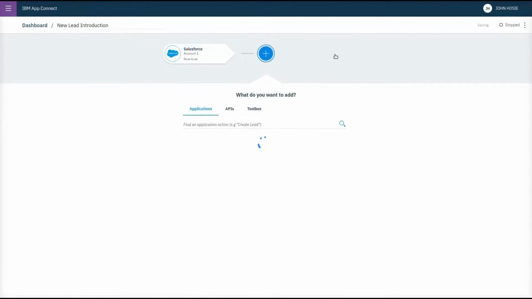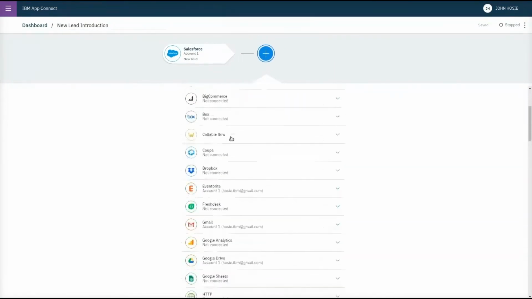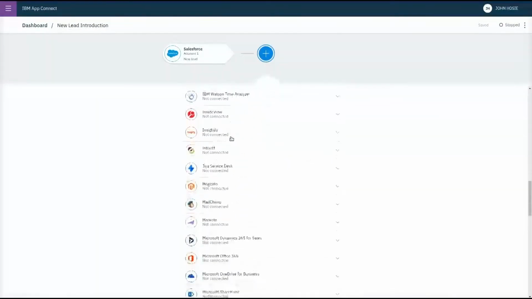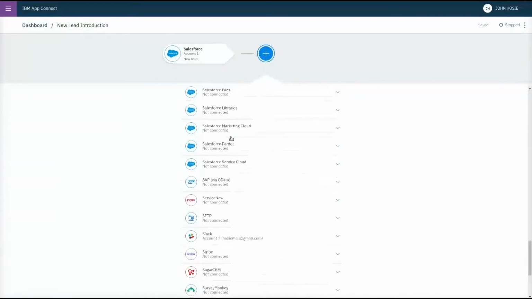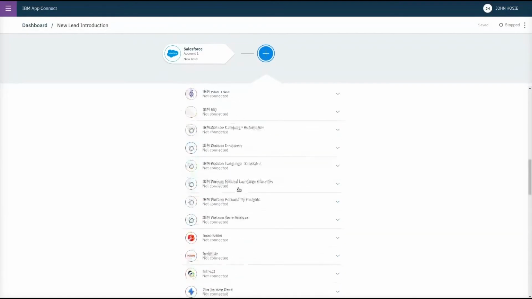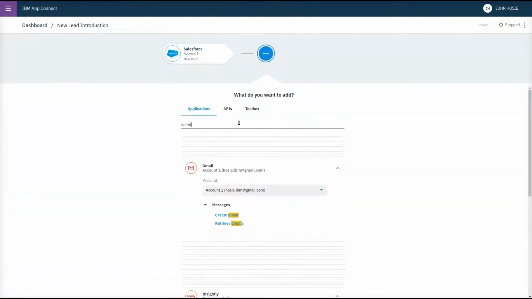Now that Tia has chosen her event, she needs to choose at least one action to perform when that event occurs. Again, we see a vast array of applications where actions can be performed, but Tia is going to filter the set down by using the search control to make it easier for her to find the create email action.